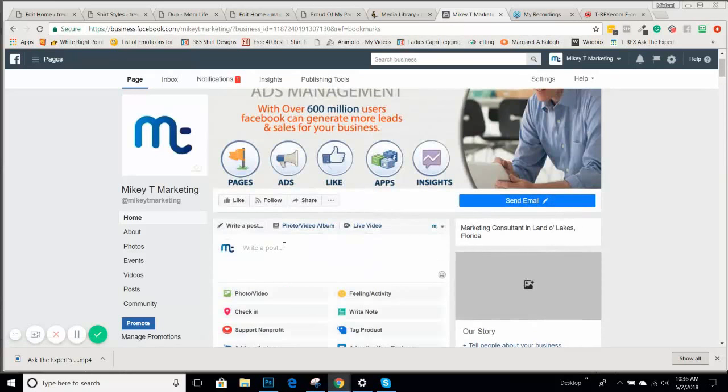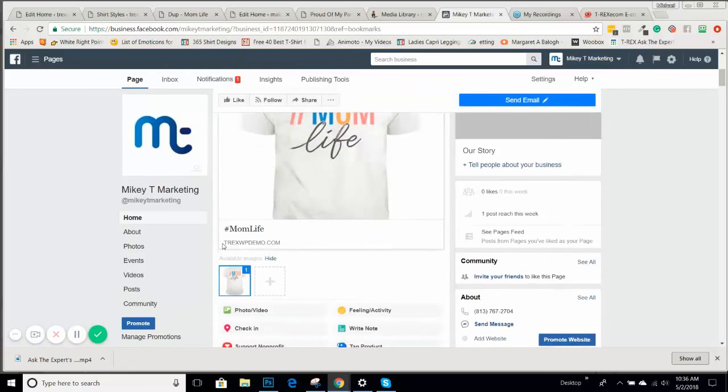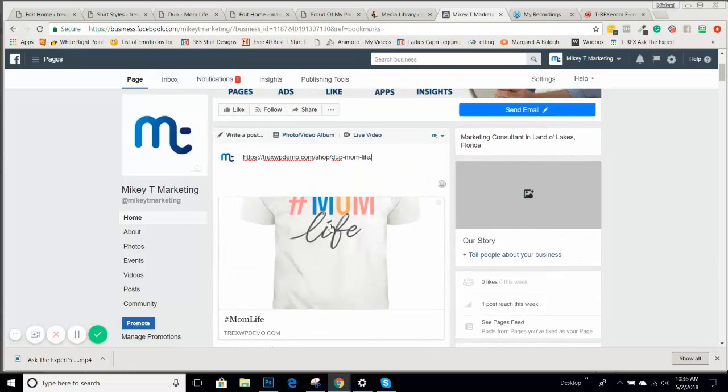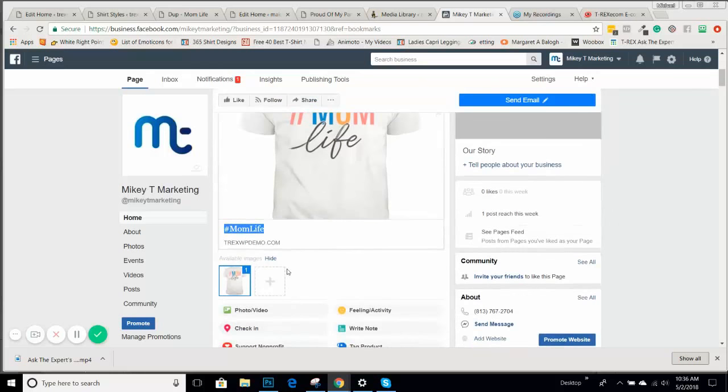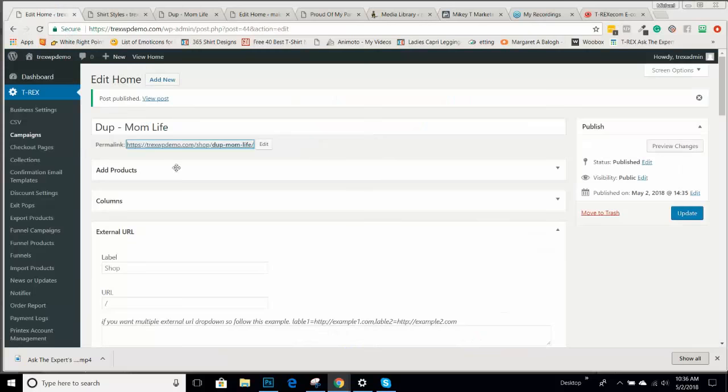What I'm going to do is I'm just going to put that link in here, and I'm going to see how it pops up. Okay, so this is what I wanted to show you. You see how this is still a rectangle, 1200 by 628. And here's your headline, and here's what you should have had on this today.